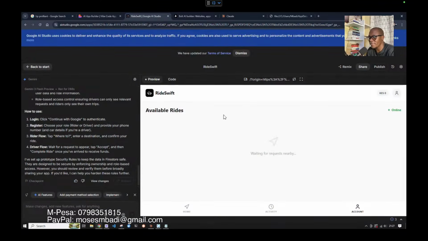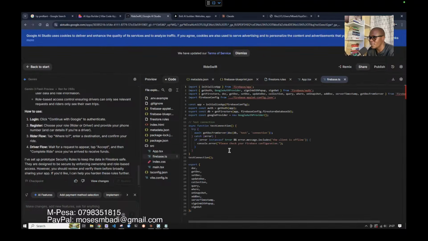So we have something like this. It gave you something, looks usable enough. There is home, activity is empty, waiting for request nearby. I don't know what that means. And then there's account. There's also a bunch of code here. There's no clear distinction between the back end and the front end. There's no caching. There's no firewalls and what we call rate limiting and whatnot. All this is missing here.